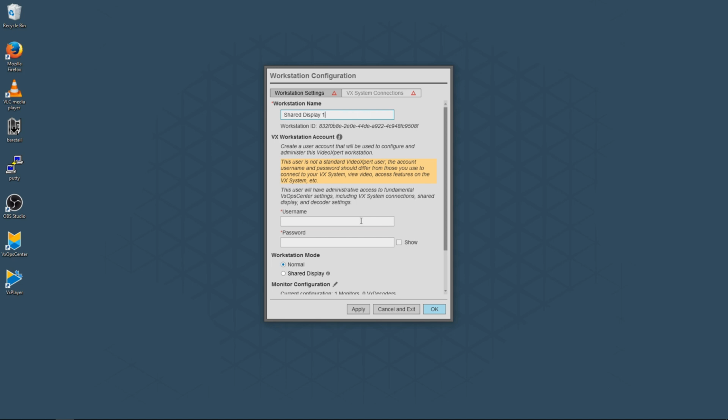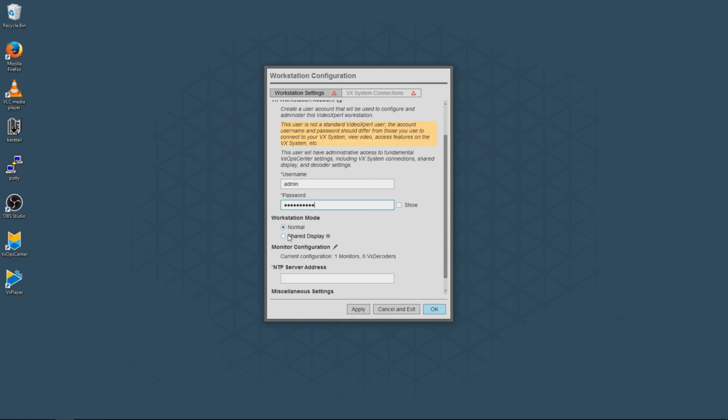With that now done, let's create a user to log into this. This user is just going to be given basic functionality, but more importantly, it's going to give it access to run as a shared display. Now, under workstation mode, we're going to select shared display. A very important note here: this only supports single monitors. If a second monitor is connected, it will then need to be disconnected and the OpsCenter restarted.